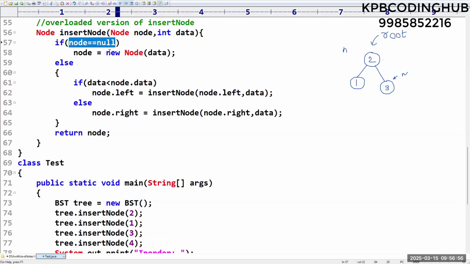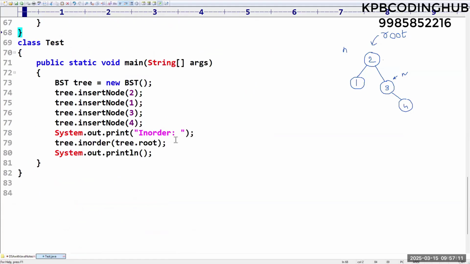Is node equal to null? No, sir. The data which you are inserting, 4, is it less than 3? No, sir. Is it greater than? Yes. Now its right side is null, right? It will create here. Got it? Now, if you want, you can check what is the inorder now.